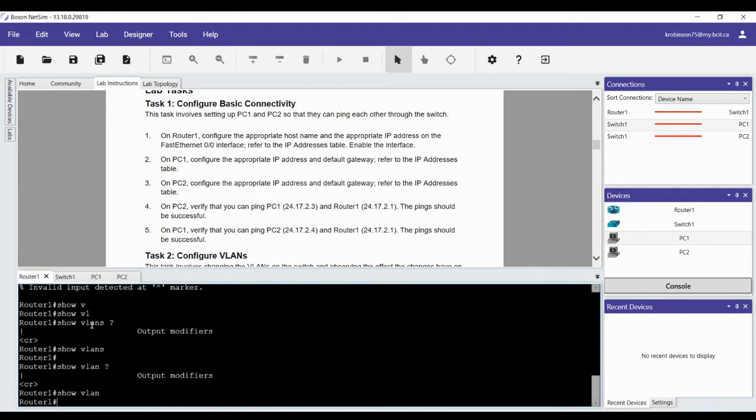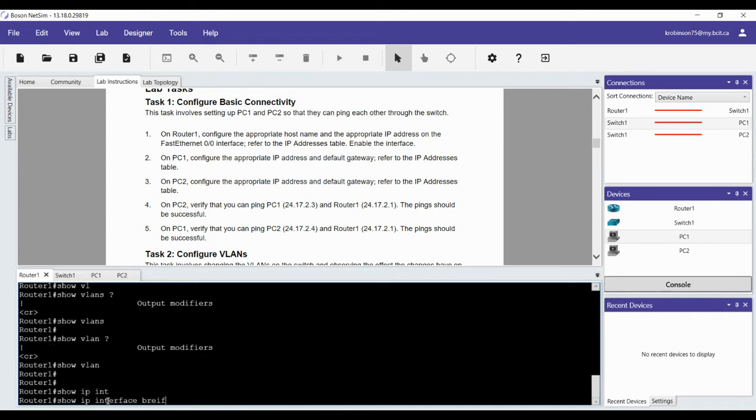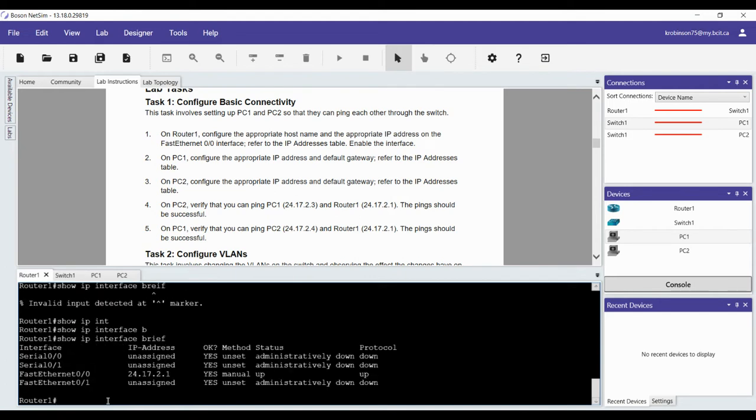So what we do there is we go show IP interface brief. I'm just hitting tab to autocomplete the words because sometimes I spell them incorrectly, and two, it's faster. So I'm hitting tab when I'm typing out the word, halfway through, to autocomplete.